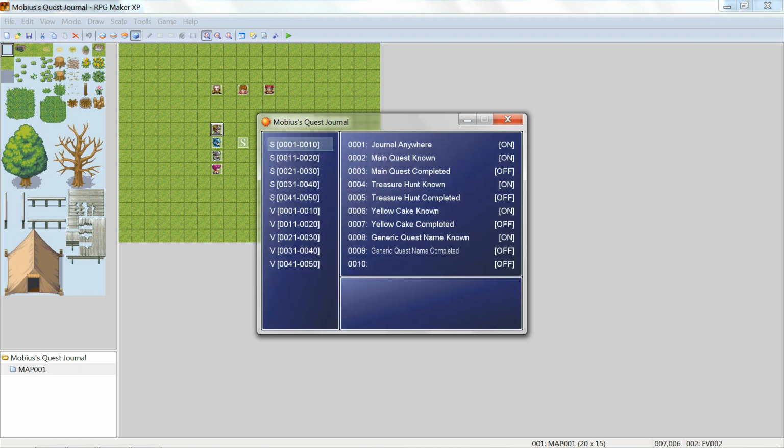So the reason you have 2 switches, as you can see, is you have to discover the quest, and then you also have to complete the quest. So that's why it's going to be taking 2. And then it only uses 1 variable, and that's just going to be the phase.